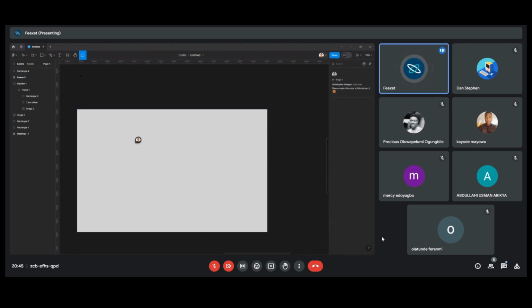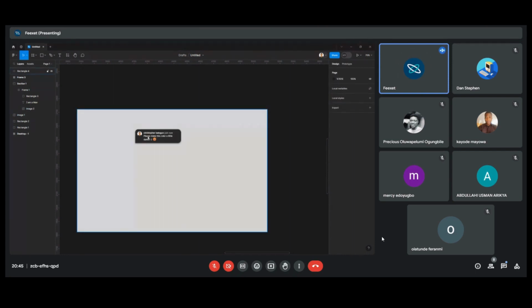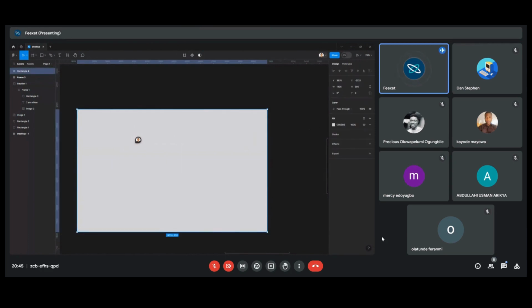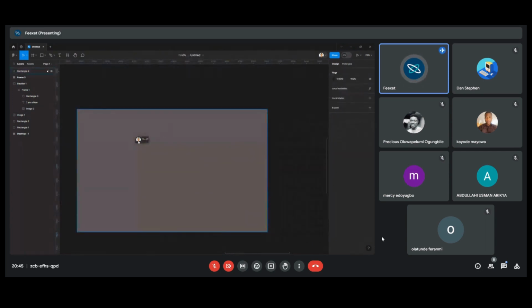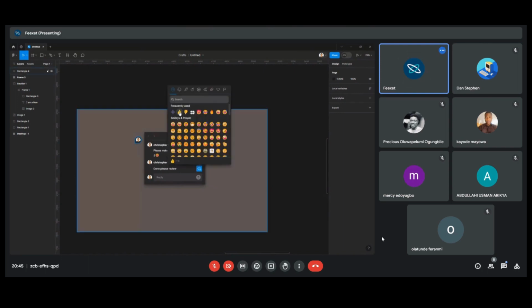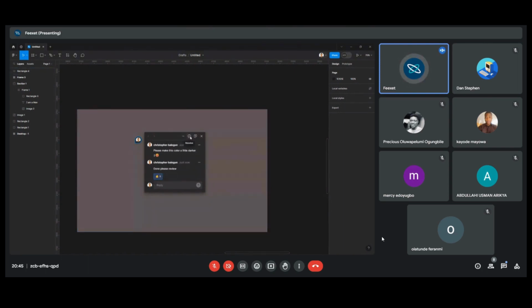Okay, so when it says, please make this color a bit darker, and you come online and you see his comments, you say okay, then you make the background a bit darker. You can either reply to him that it's done, please review, or something. Then you click enter. Then when your client says, okay, yeah, I like this color, you can either like the comment and then you can mark the comment as done.